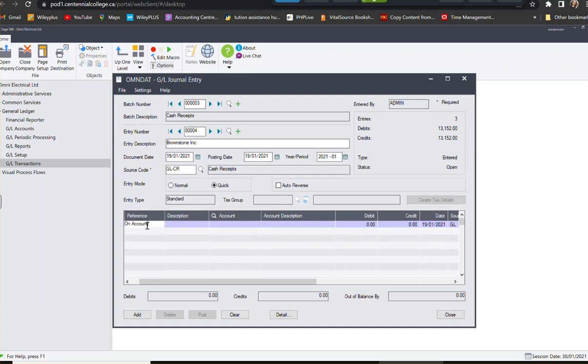Reference is on account. Description is who we receive it from, Brownstone, and the account is your 1,000 and you 10,350. Go to your next one. It is your 1,100, and you're going to credit.